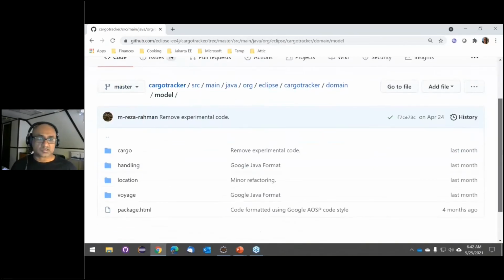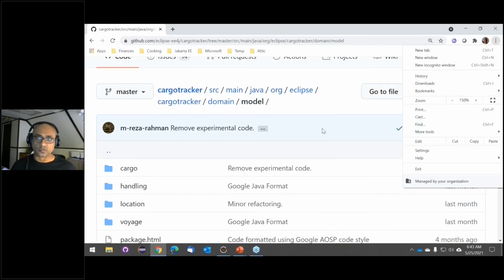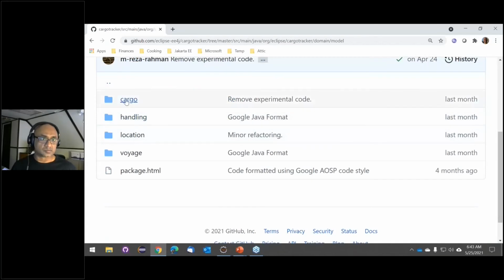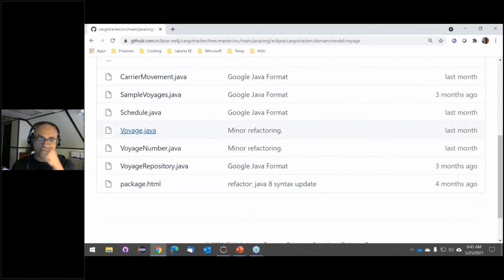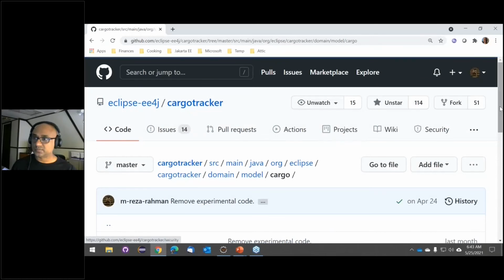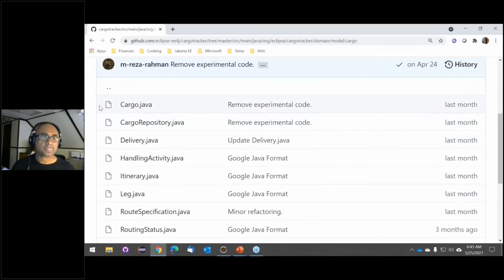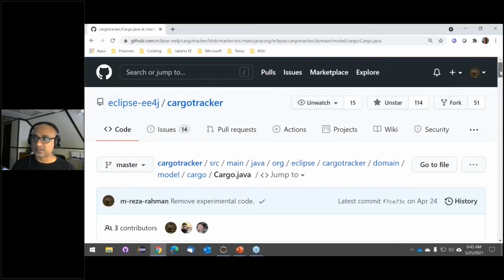The domain layer, as you can see, is subdivided into, we talked about aggregates before, these are all the aggregates in our system. So cargo, handling, voyage, these are all aggregates. Voyage has things that are related to the voyage, entities and value objects. Cargo is probably one of the most important aggregates, the most important aggregate in our system. So this is the cargo entity.